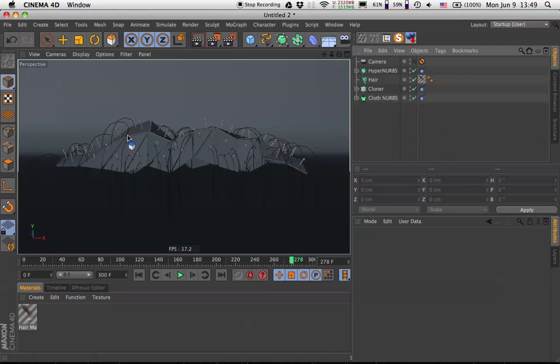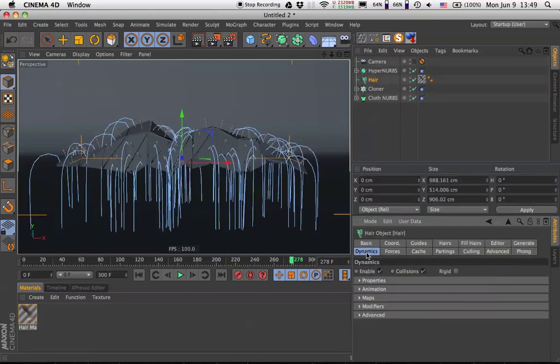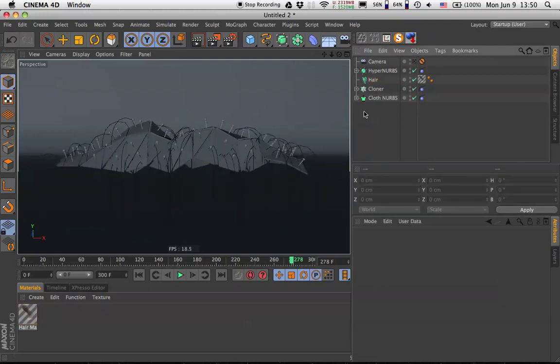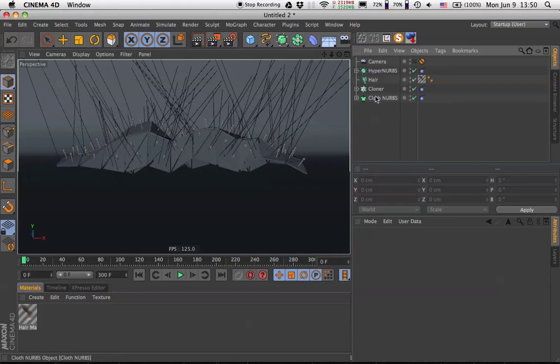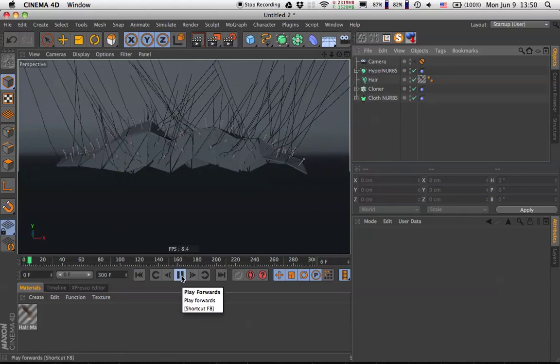I believe it won't work properly on ClosedNURBS, or it will. Let's check it. Actually, with hairs I can't get very precise dynamics. Even if in hairs I go to the dynamics, and here in advanced I increase steps and iterations, it keeps intersecting with these triangles here. With the floor, I don't get such problems. Let's rewind and hit play.